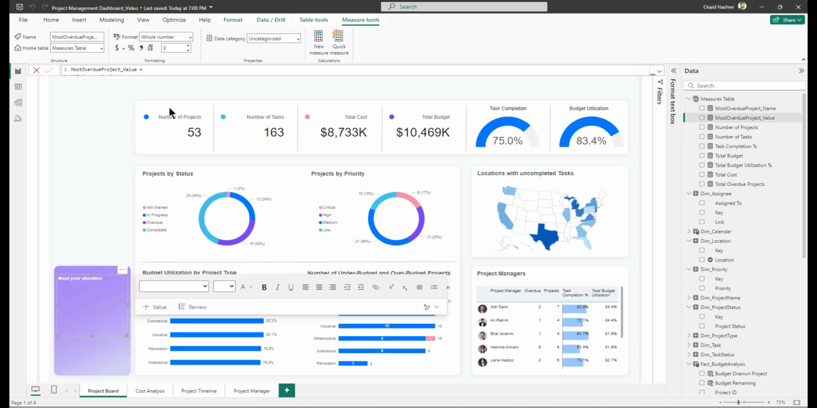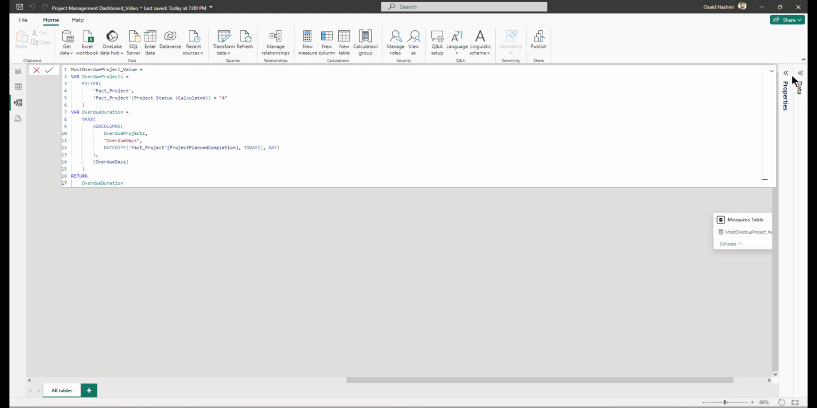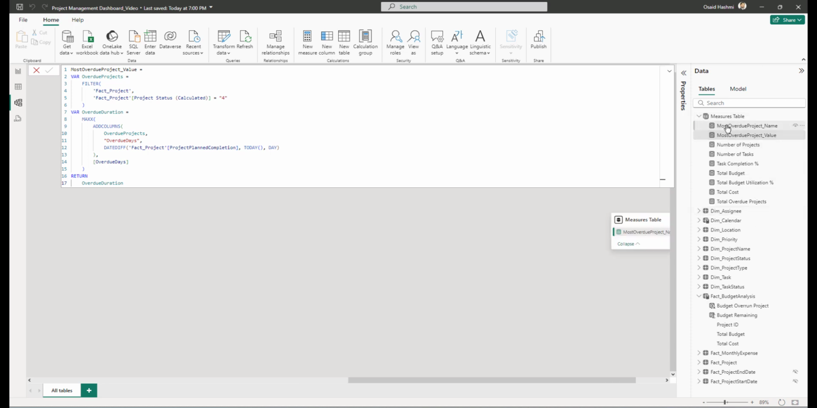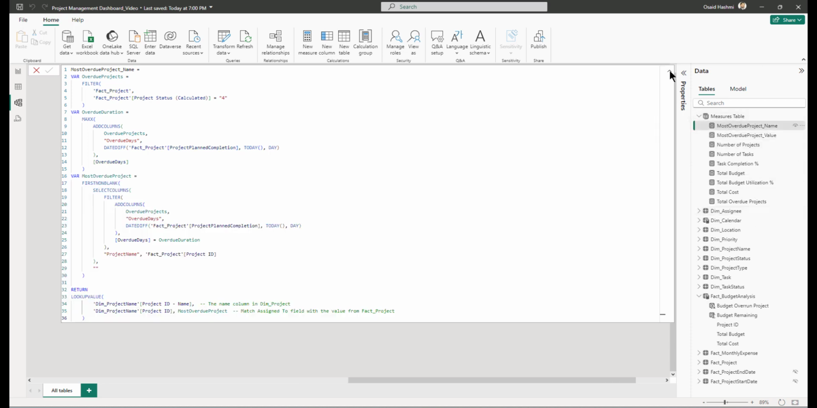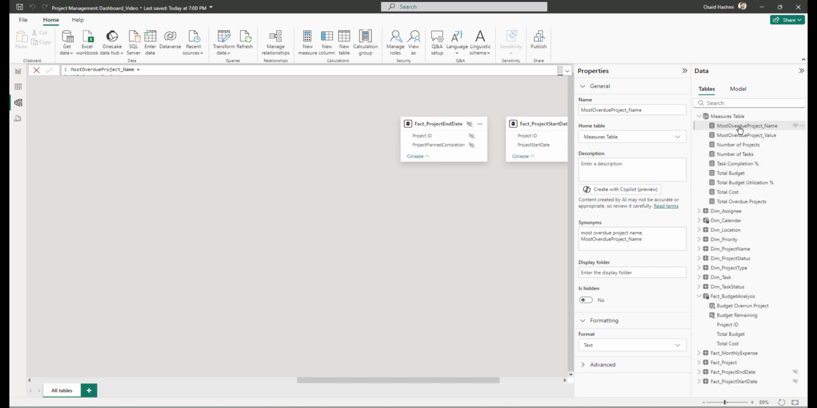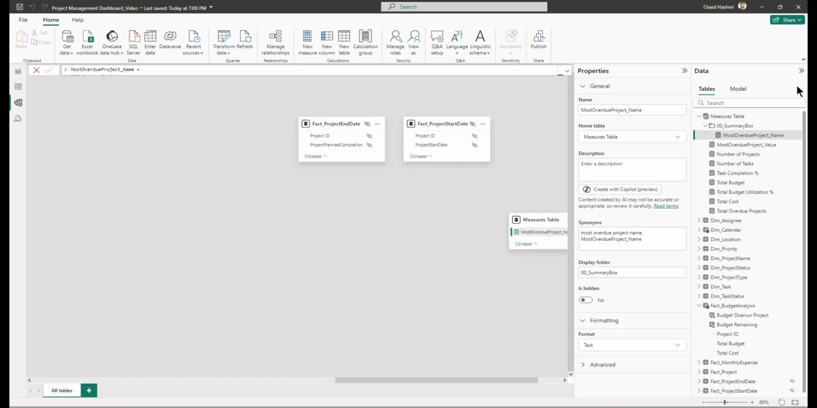Before we move on, what we can do is we can bring these two in a summary box folder so that they look cleaner. So what I would name it as 00 underscore summary box. You can name whatever you want. So I'm going to make it like this, and the overdue project value as well. Both of them, these are in the summary box.